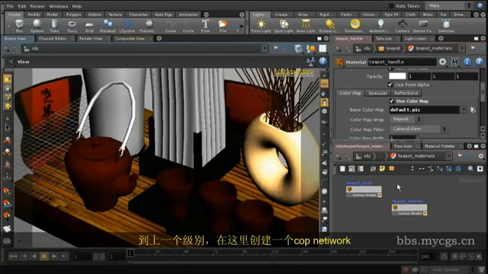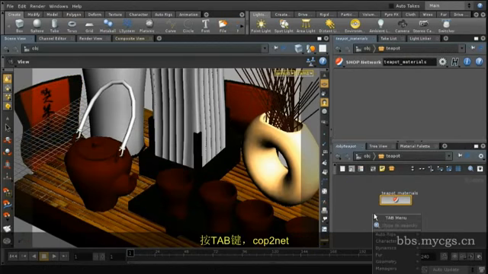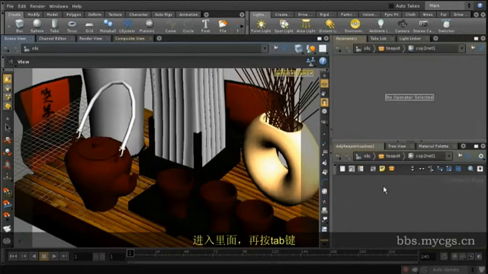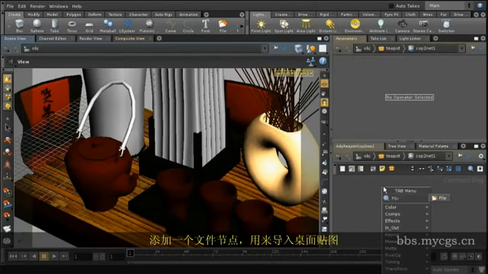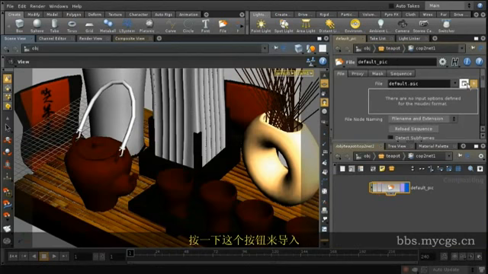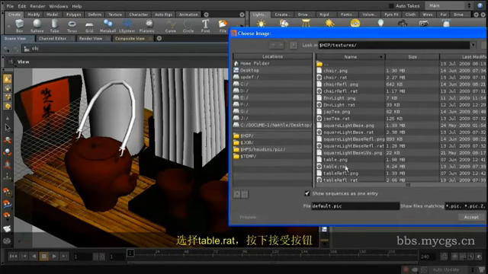So let me go up, and here I will create a cup network. Let me type tab, and I'll create a cup 2 network, and here I will go inside it. I'll hit tab, I'll type file to import my table texture. I'll click on this button here to import my table texture. I'll just specify it here as table.rat. I'll hit accept.